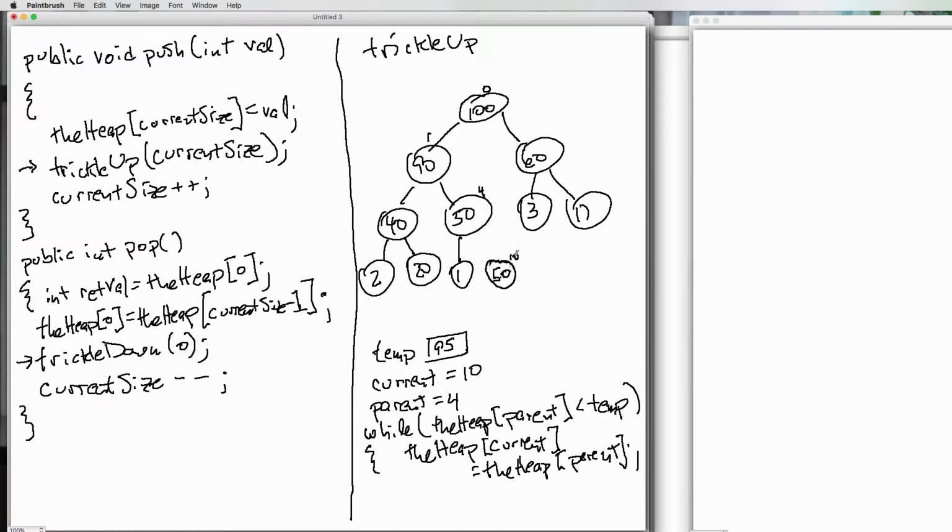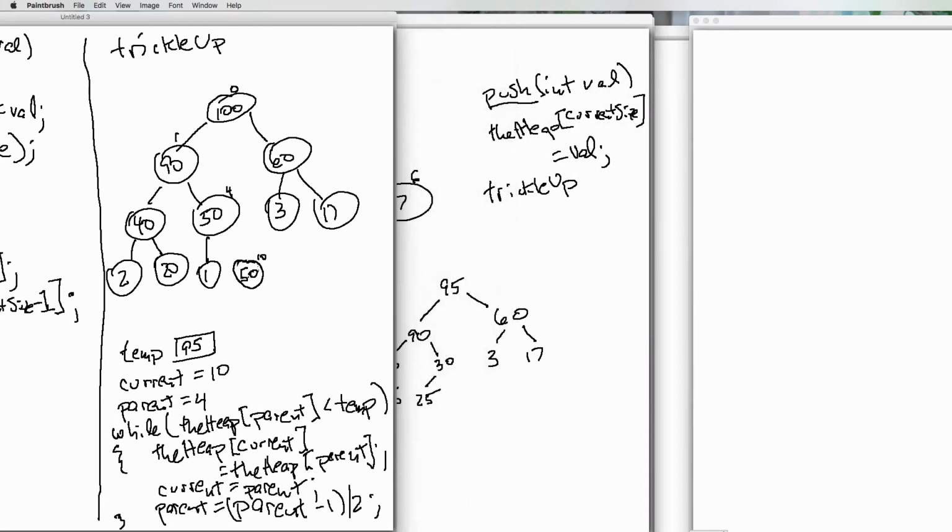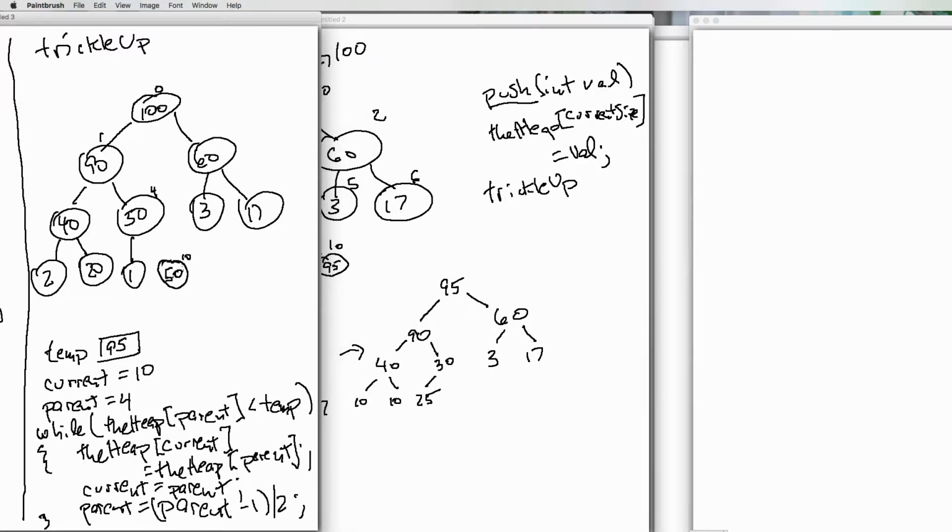And now what I want to do is I want current to be parent, and I want parent to equal its parent. So then what I'm going to do is I'm going to say current equals parent. And then I want parent to equal, now remember the way we find the parent. We go parent minus 1 divided by 2. And that's the end of my loop. And I apologize for this thing being so messy. Let's clean it up a little bit here.